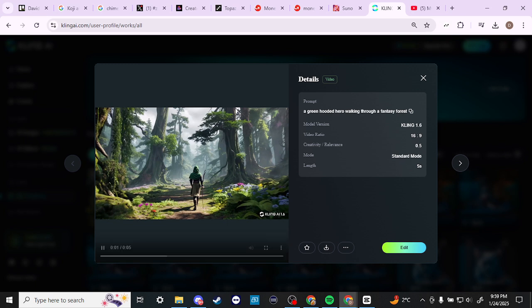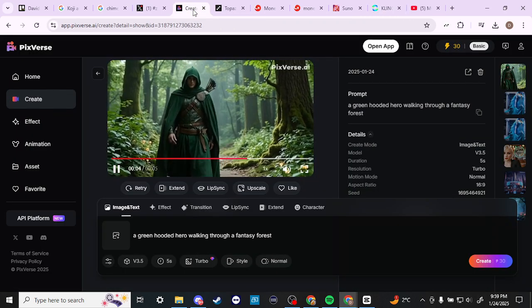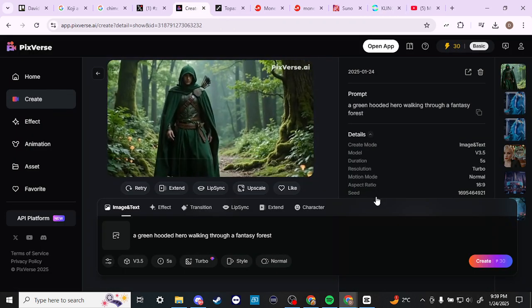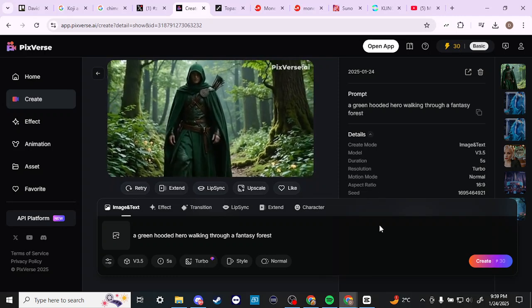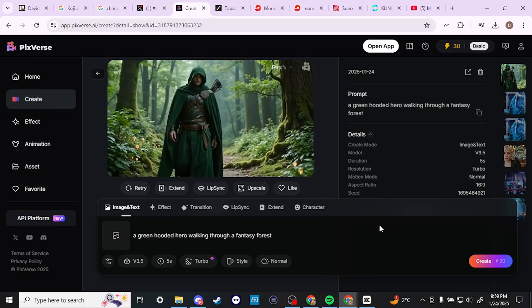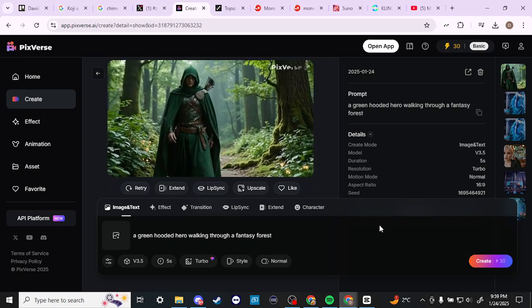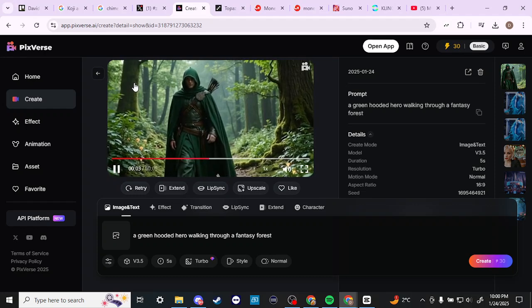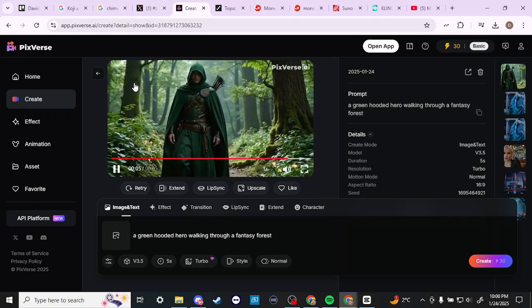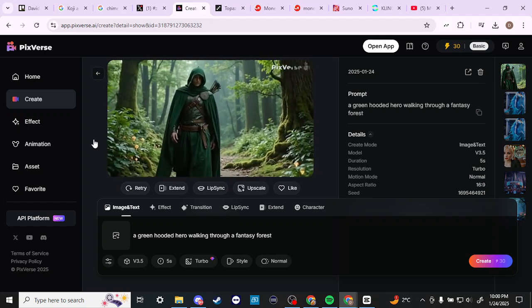Now, that being said, let's go ahead and take a look at Pixverse, and we can see here in Pixverse what the results are like. What we have here is much more photorealistic, but really the results are quite stunning. Really nice and sharp, very cinematic, and I am actually legitimately impressed with what Pixverse is capable of.